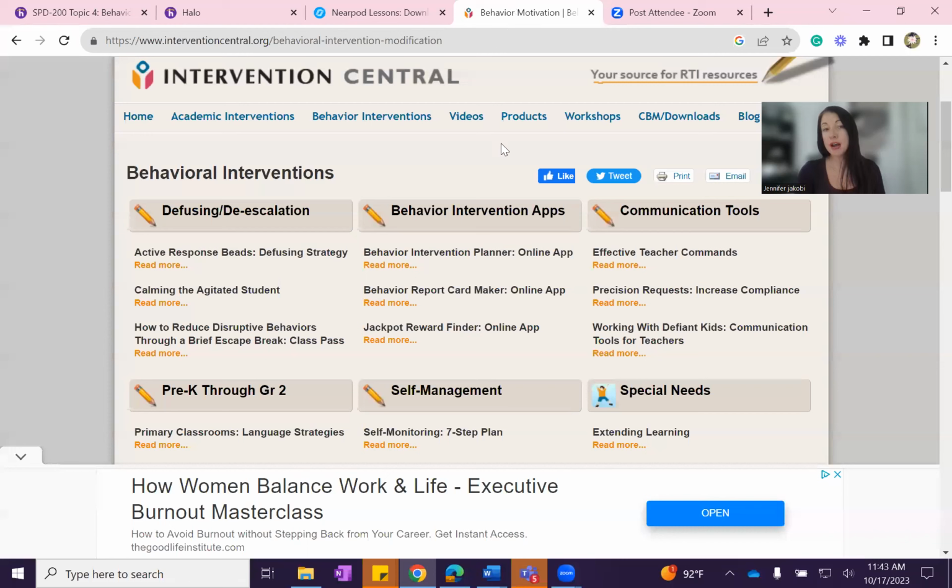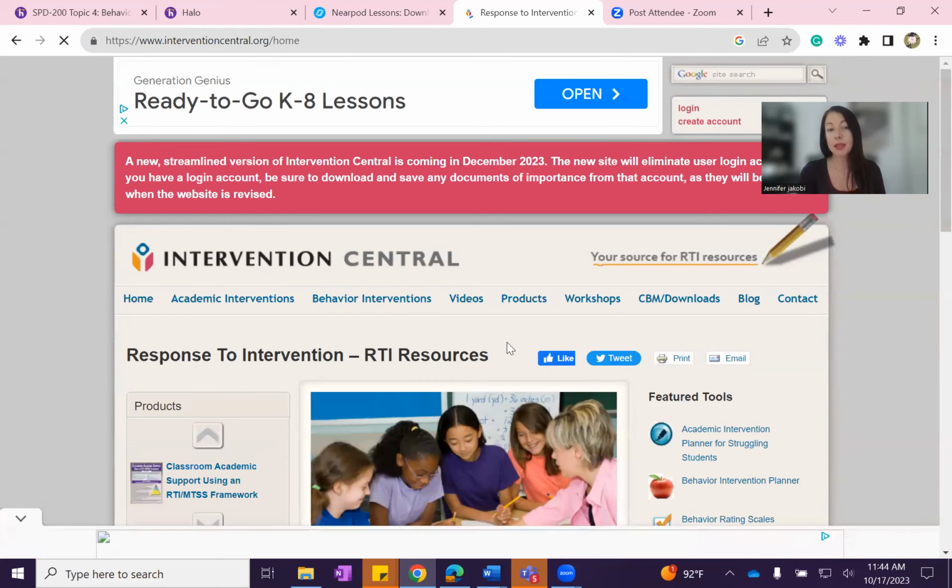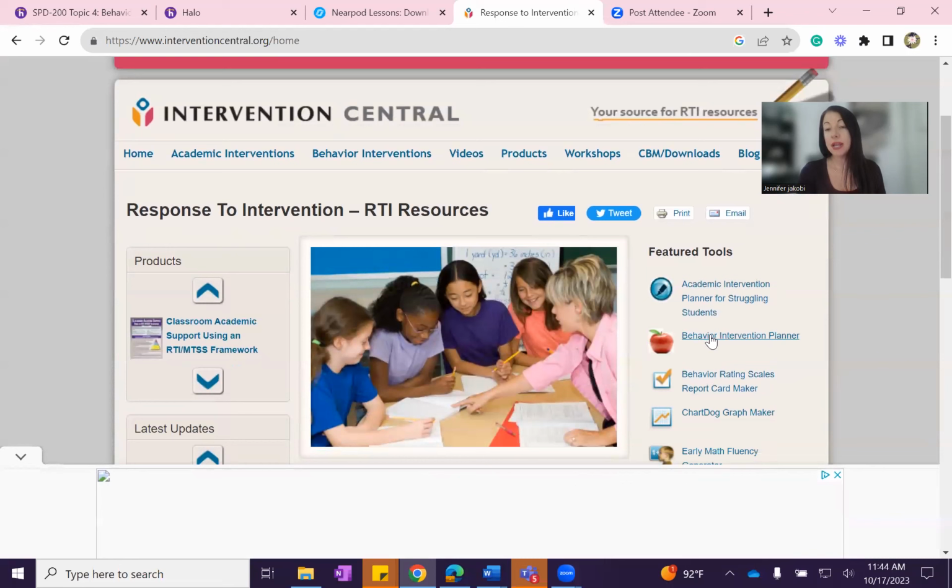I will say that on interventioncentral.org, it is the same place that you were able to access and find those academic interventions. It also offers a host of behavioral interventions that you can use for this assignment. And how I got to this area here is I always click on the home button, and then I scroll down, and next to this red apple is a behavior intervention planner.